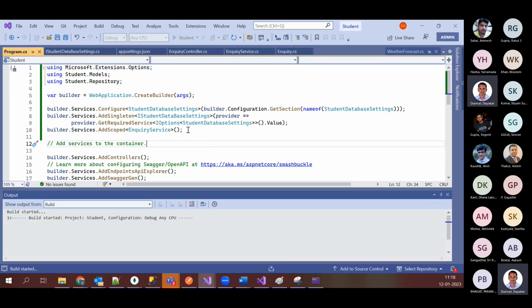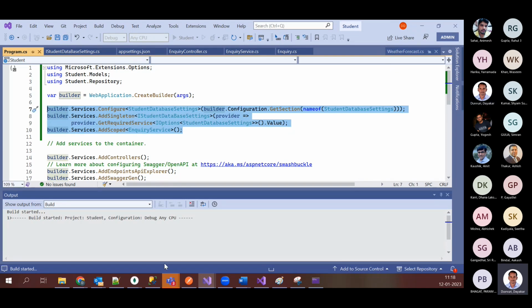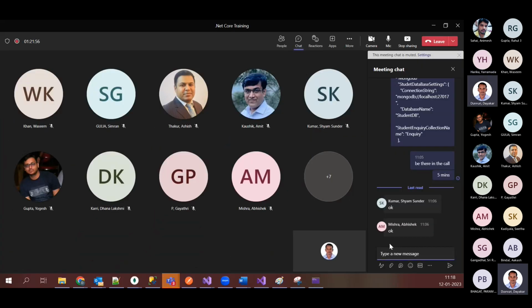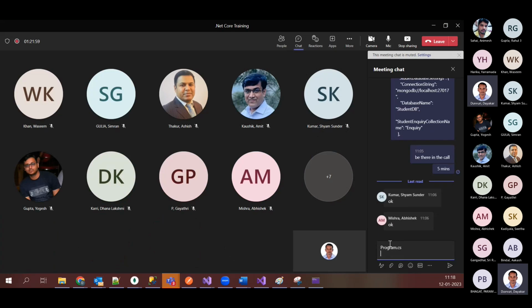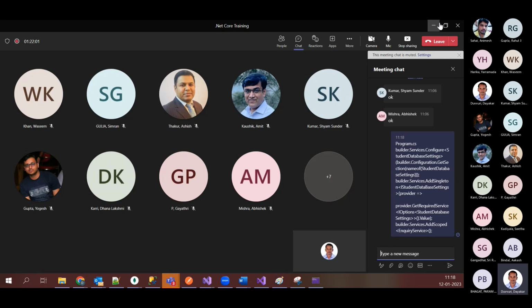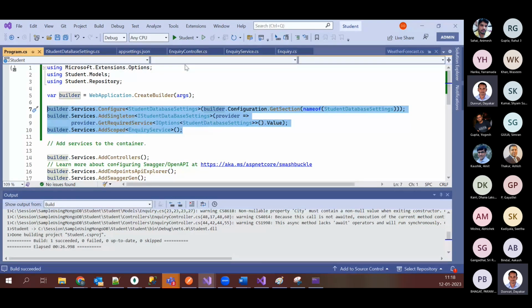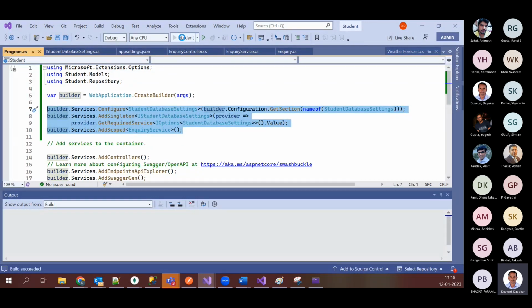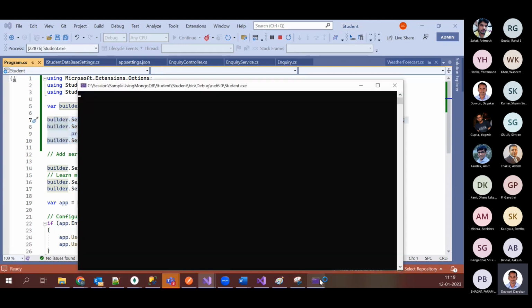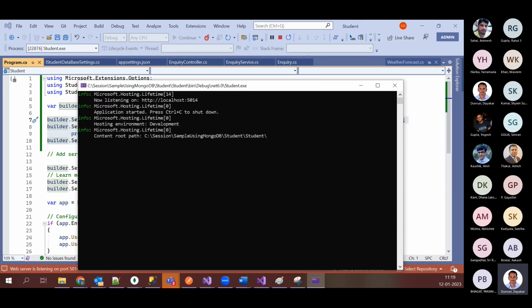If you want, I can send this code. Suppose you are getting any error, try to add these namespaces. So what is this code? Program.cs code. So it is built successfully. Okay, then I need to run the application. Yeah, it ran successfully, right?